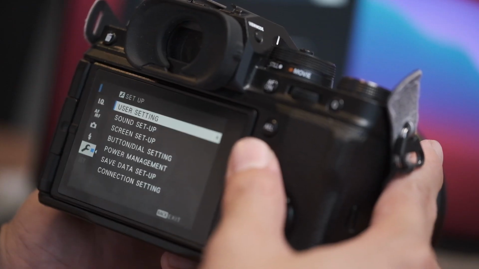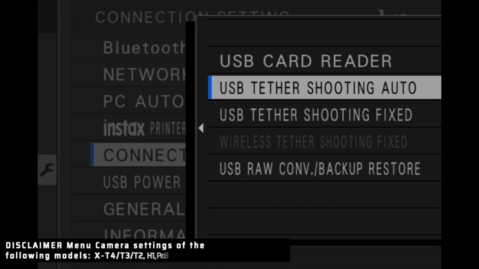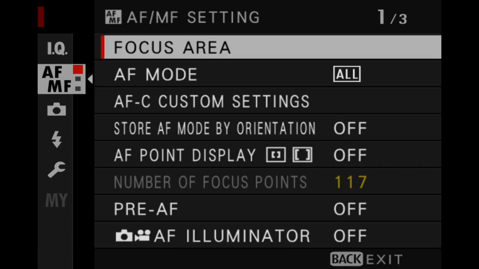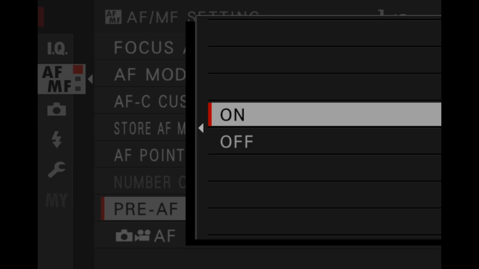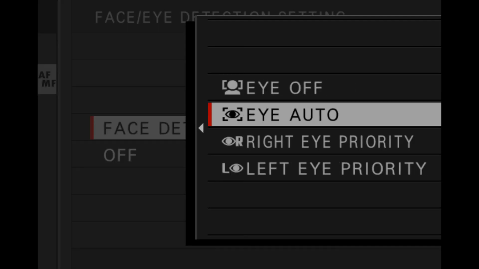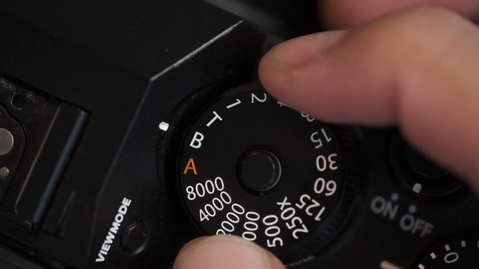Set the drive mode to S or single shot. Go to our camera menu settings. Go to connection settings, connection mode, and select USB auto or fixed. Now we go to the AF-MF settings. We want to turn on pre-AF, so continuous autofocus will be enabled. Also want to turn on face and eye detection, so your face will be in focus every single time. Lastly, you can set your camera shutter speed, aperture, and ISO to get the right exposure for your scene.